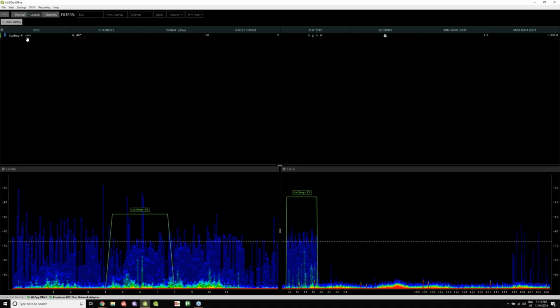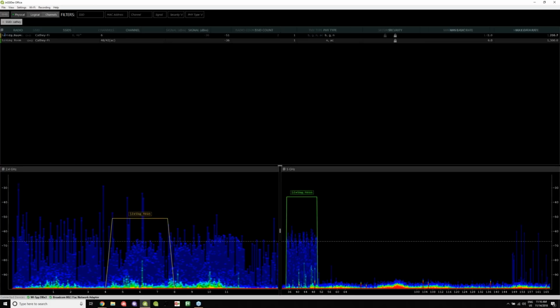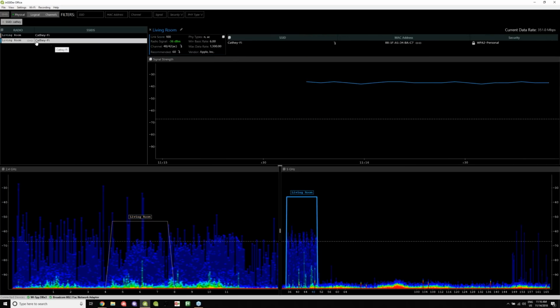Right now, I just have a dual band router. It's just an Apple Airport Express. And so it's just broadcasting one network on the 2.4 and one network on the 5 gigahertz. And of course, if I go into physical mode here, I can find that I am indeed connected to the 5 gigahertz network on channel 48 and 42. And I have a really good signal strength, which is good.